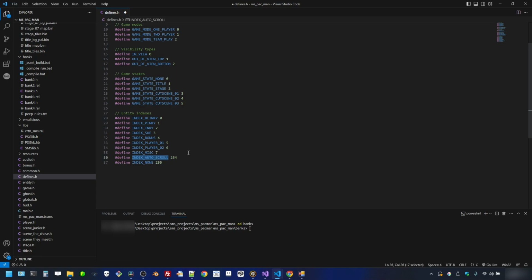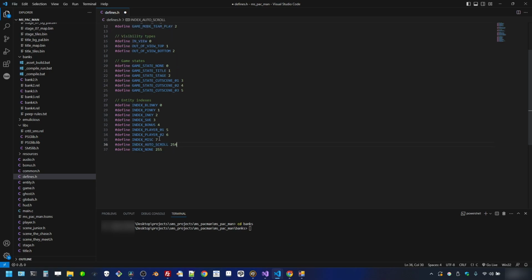Sometimes we use this index for auto scroll, just to say there's code when the screen scrolls vertically. We want to know what is causing the vertical scroll. Is it a player? Is it just an auto scroll? Like, for instance, when the stage first starts, it's at the top, it shows a score, and it slowly scrolls down to the bottom of the screen. We want to know that. We also want to know if nothing's scrolling the screen at any given time. So that's what these values are.